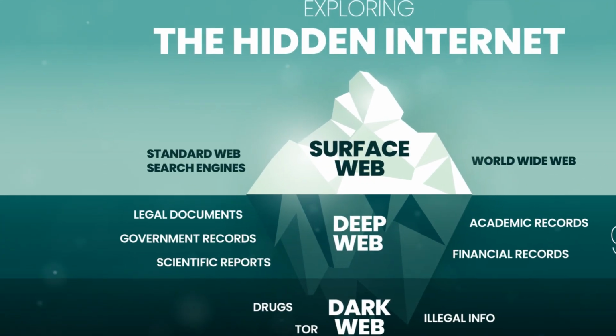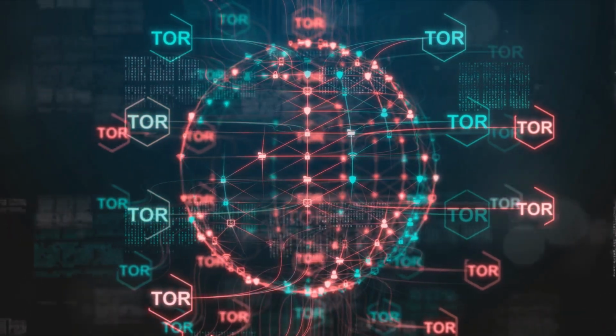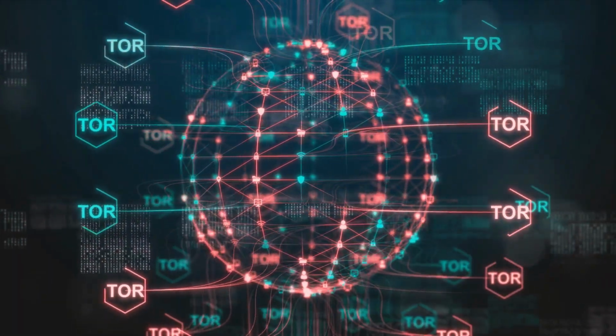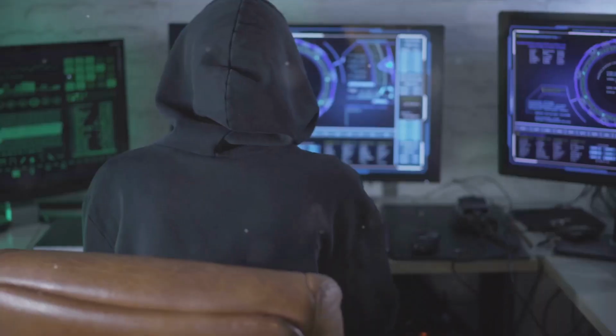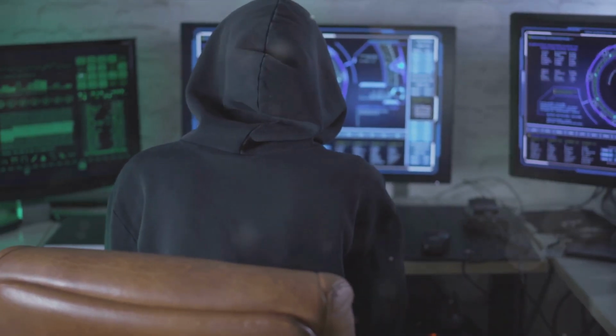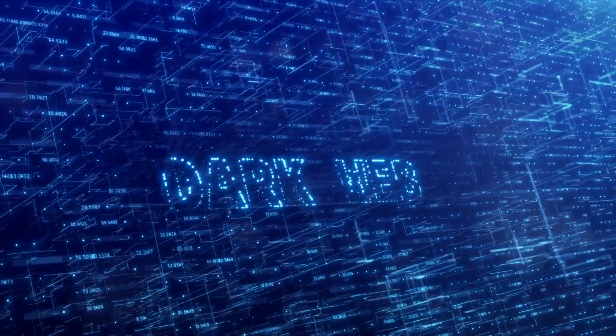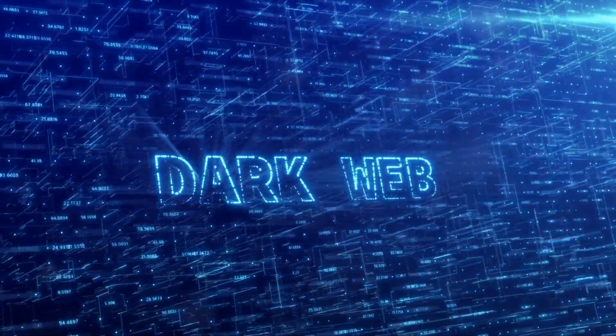Accessing the dark web isn't as straightforward as typing in a URL in your regular browser. The dark web can only be accessed through special software like Tor or I2P. These tools anonymize your internet traffic, making it difficult to trace. Websites on the dark web often end in .onion and are not indexed by traditional search engines.